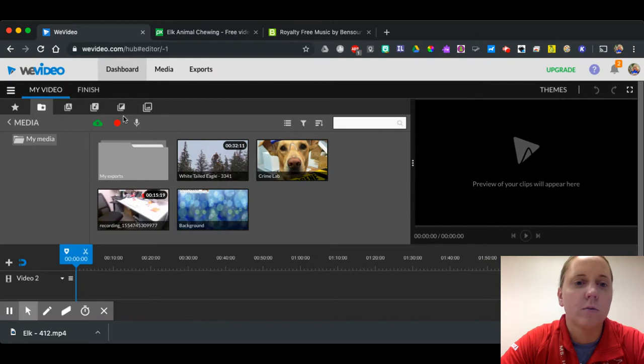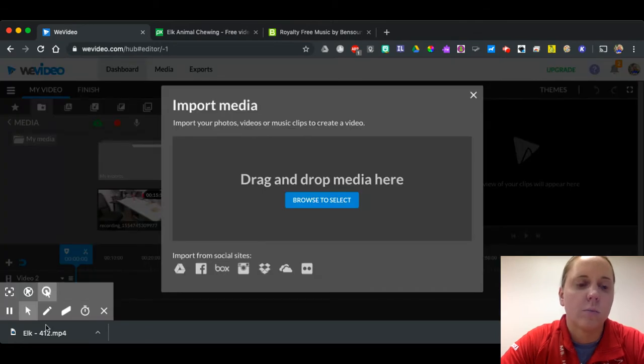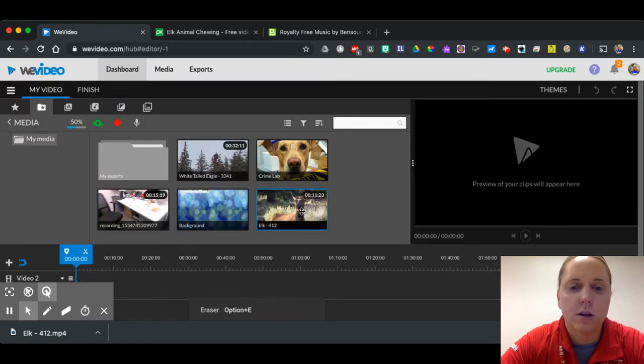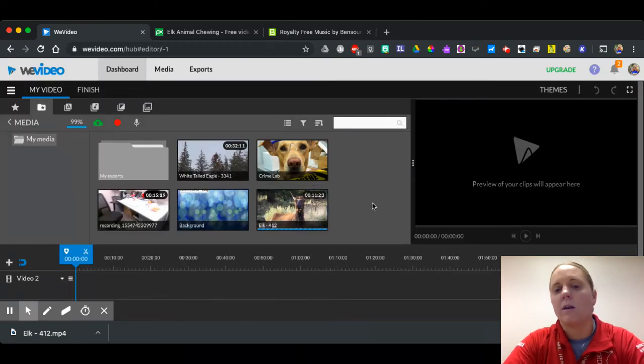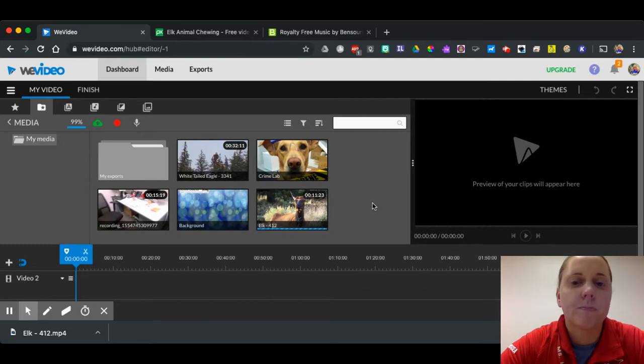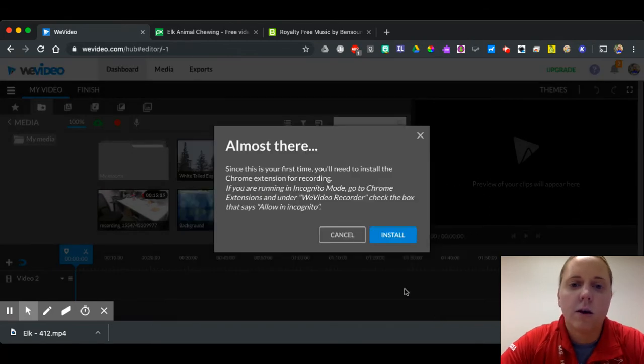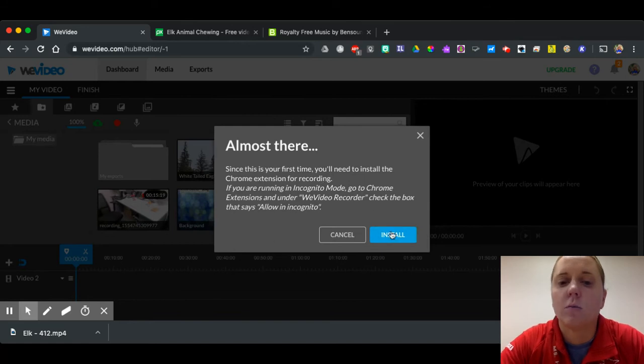Now, if I go back to WeVideo and go to import media, I can just drag that file up, and it's going to import that video right into my media for me. Now, another cool thing we can do is over here, there's a red circle, and we can use our own cameras in order to record video. So in the free version, we can only record from our webcam.